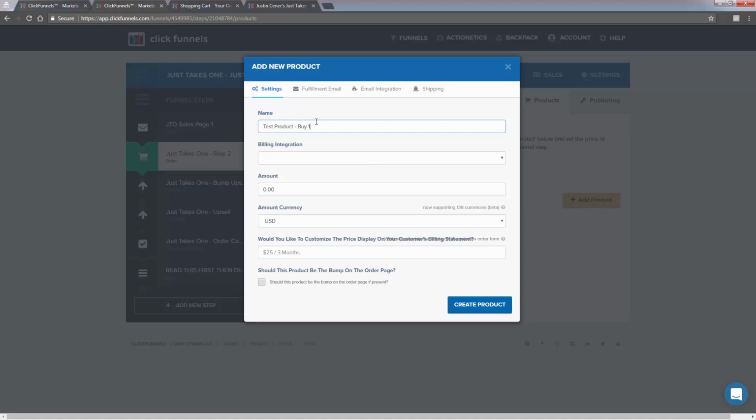So we put buy 1. And for the next one, we're going to put buy 2, and buy 3 and buy 4. If you want to limit it to 5, you would only do this 5 times: 1, 2, 3, 4, 5. I'll just do this real quick.